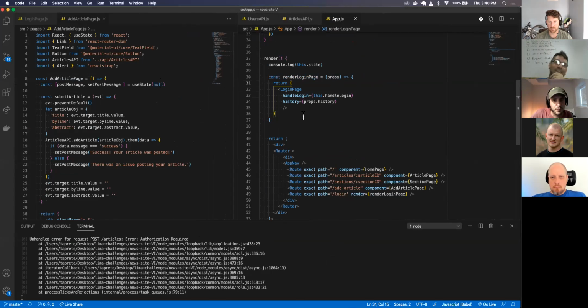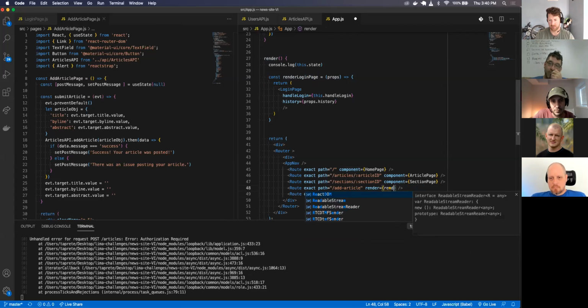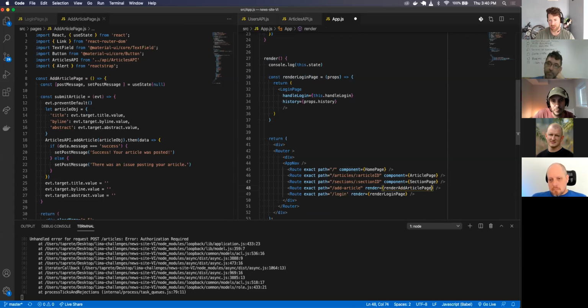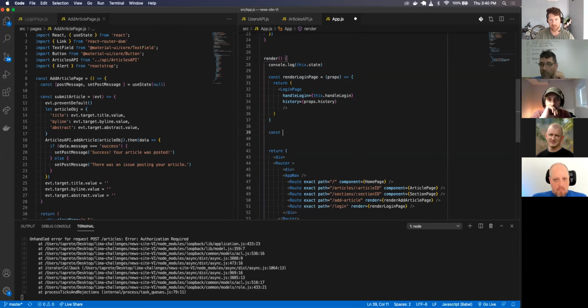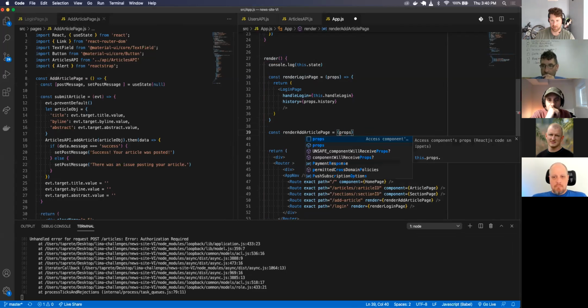Add Redux. Yeah, I was going to say, yep, add Redux. Or we can just do exactly what we did down here with the render login page. We can do a render add article page, which is a function that we have to create. const renderAddArticlePage, let's pass in the props.